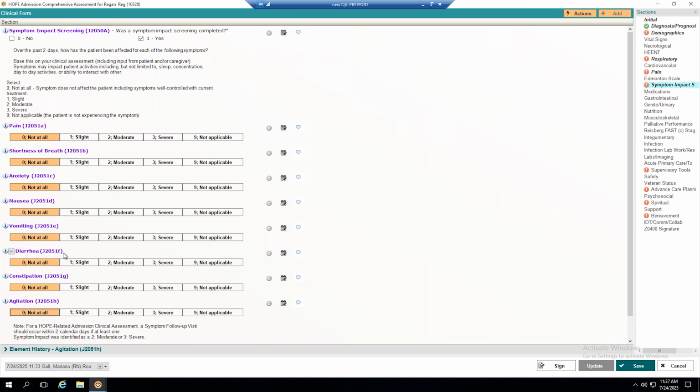We do have logic built into Suncoast that if you have a symptom that is marked as moderate or severe, when you save the form, you'll be prompted to create an appointment. So in doing so, we wanted to give you the ability to have that more front and center, that an SFV is going to be due. So let's go ahead and save that.